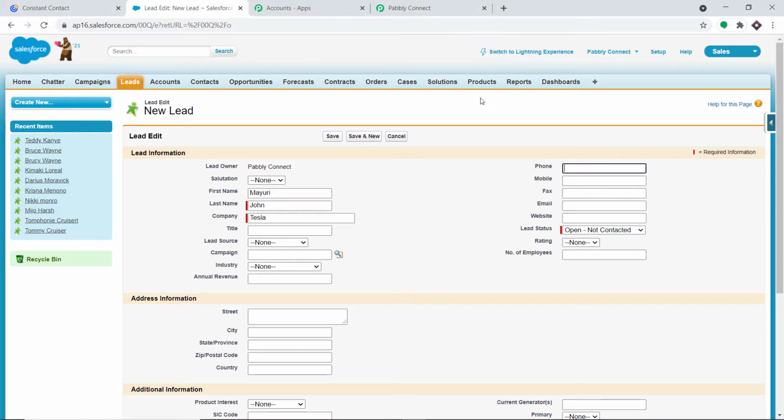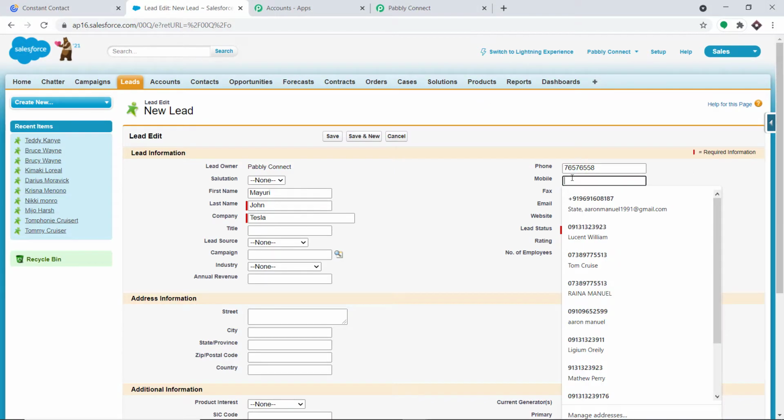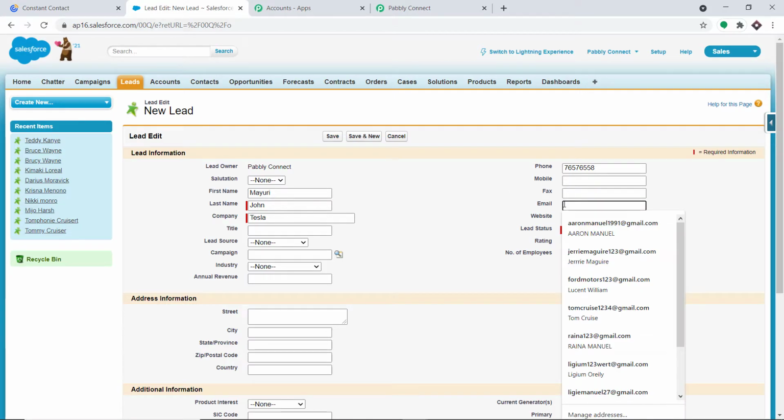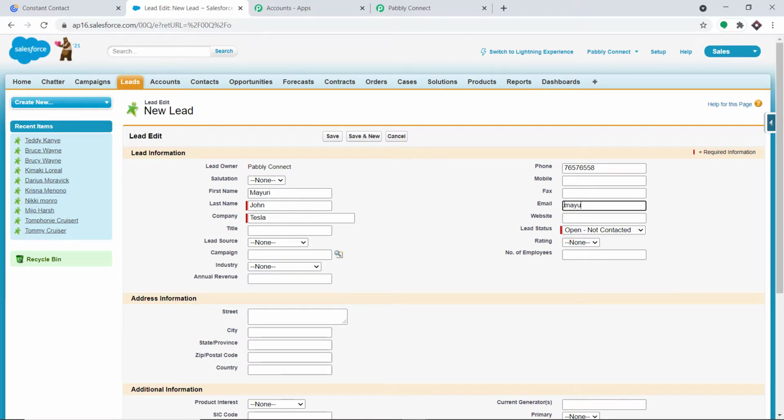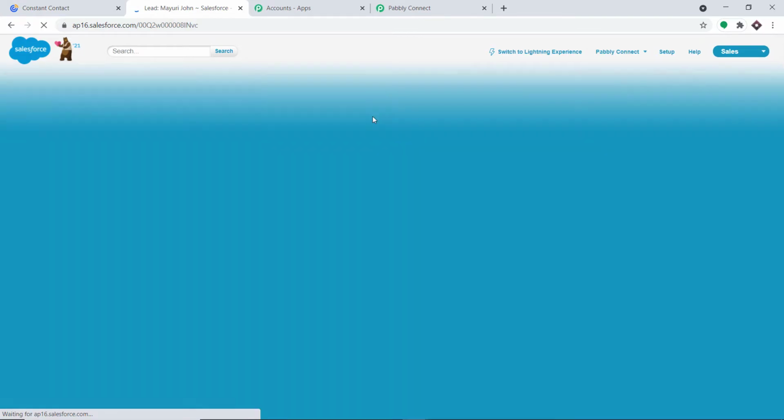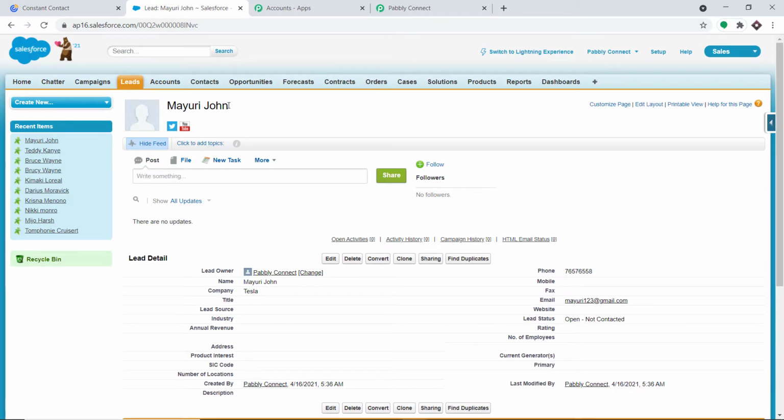Okay, so this is Mayuri's phone number. I don't think the next field is important, and this is Mayuri's email. Okay, so we have entered the email. Okay, so the lead status I'm giving it as open not contacted. Okay, so basically we have sufficient data, so let me just click on save. Okay, so a lead called Mayuri John has been created.